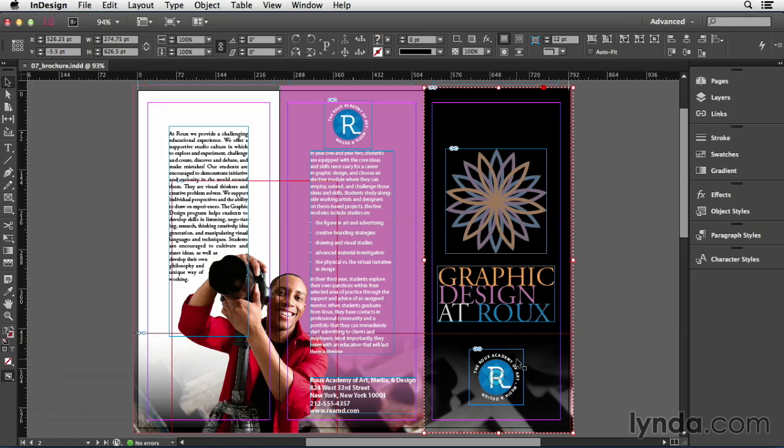That's that big group that takes up most of the right side of the page. I'll Command or Control click again, and it selects another object behind that, that image that runs along the bottom of the spread. Then I'll Command or Control click one more time, and it reselects that top object. That's because there's no more objects behind it.